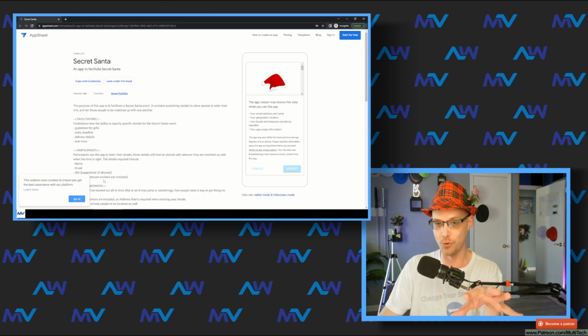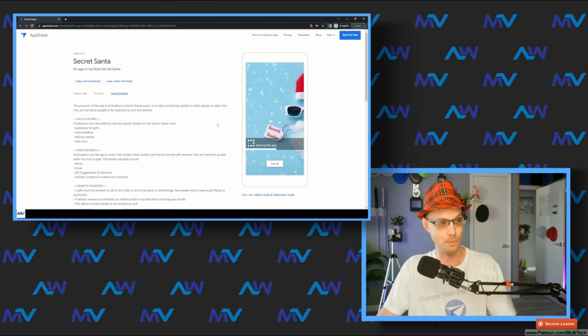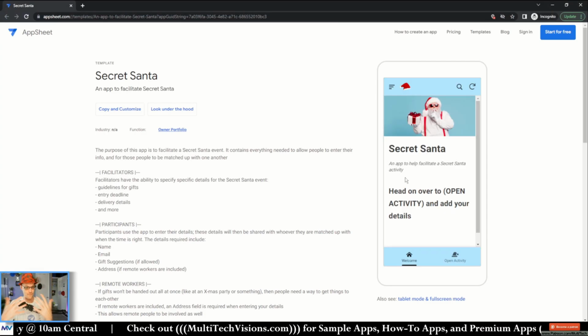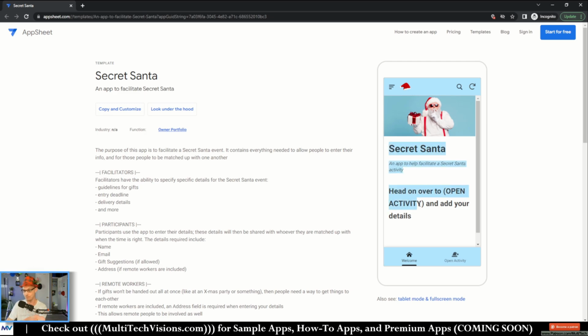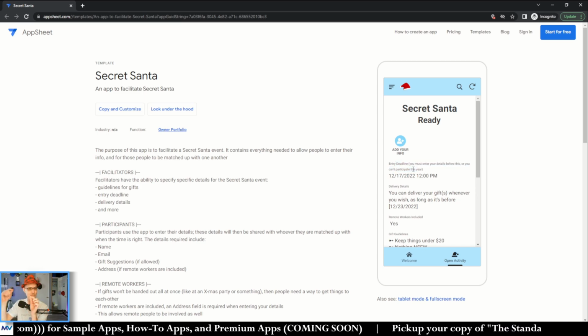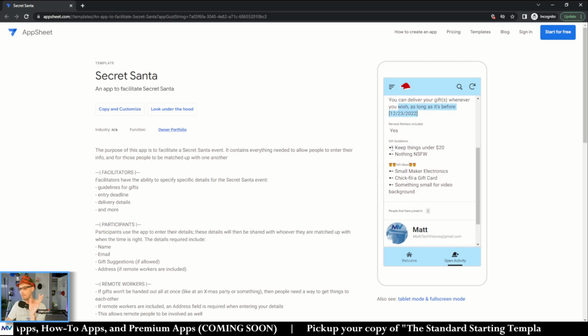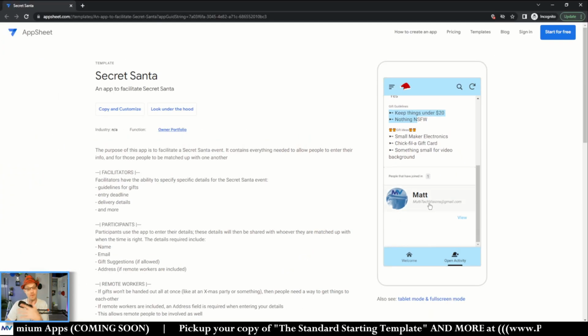If I go through the app really fast here, just showing you the initial bits. When somebody first shows up to the app, this is what they land on, this landing page. And there's this tab, open activity. You come in here. There are some details about what the deadline is for submitting your information, when you want to deliver things, any gift guidelines and gift ideas, and then a list of everybody that's involved, anybody who's already signed up.